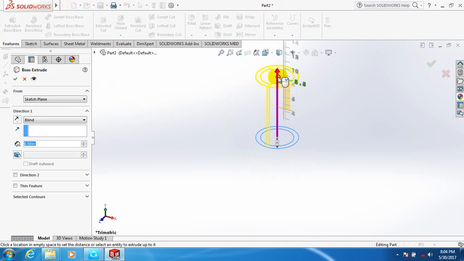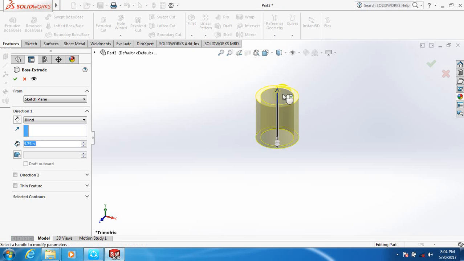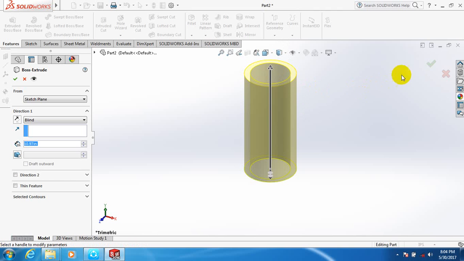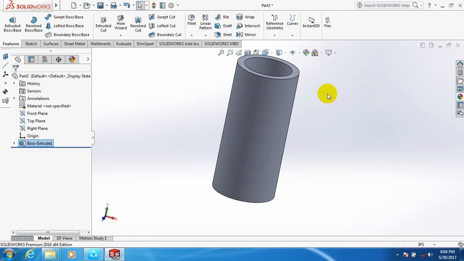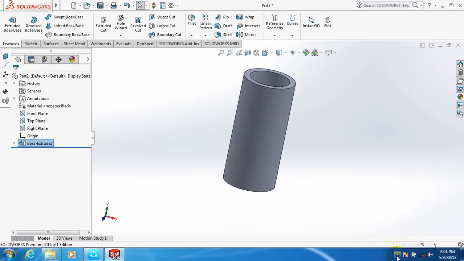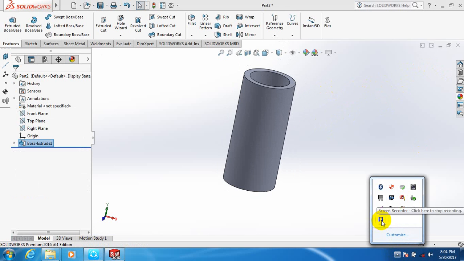I can now put it up, down. It's a very easy thing. Now I can make it bigger and click OK. Yes, and now you can see a simple pipe. It's a simple pipe, and it's very easy.